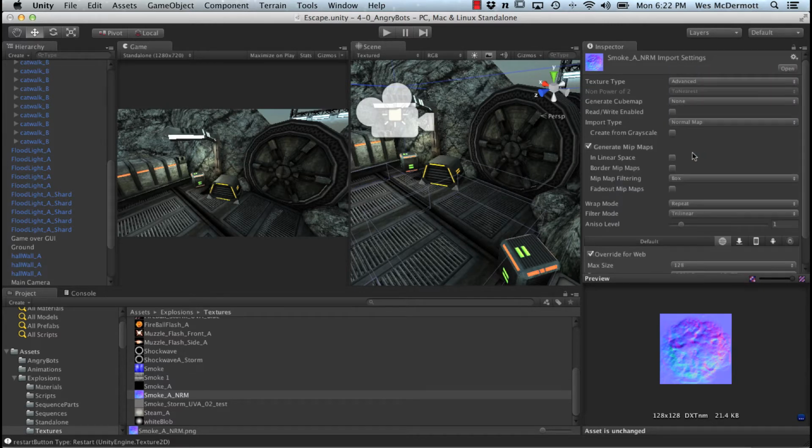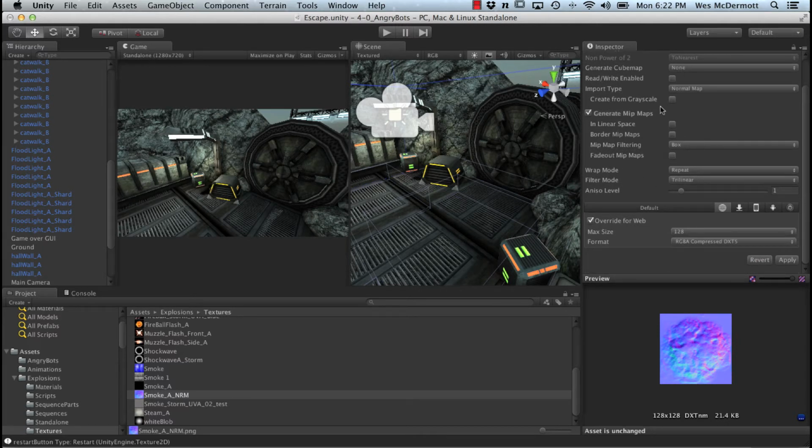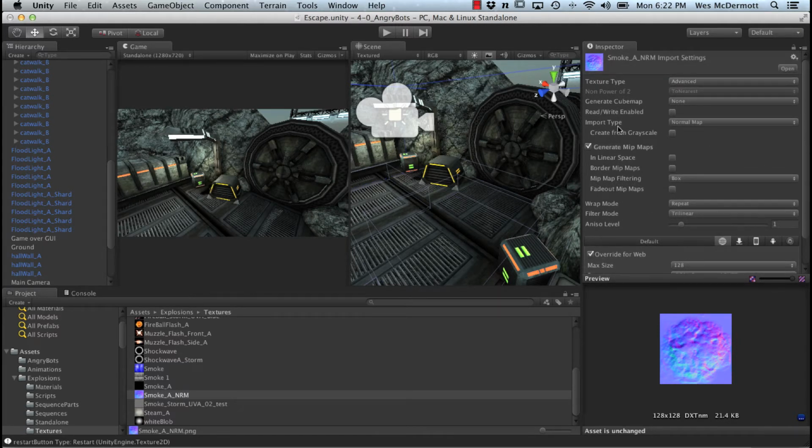If we change this over here to advanced, you can see that we get a couple of different options on how we might want to generate bitmaps, how we want our wrap modes to be, and things like that. Our import type is still here though, so even though we've changed this from normal map to advanced, it doesn't mean that we've actually changed it from being a normal map.